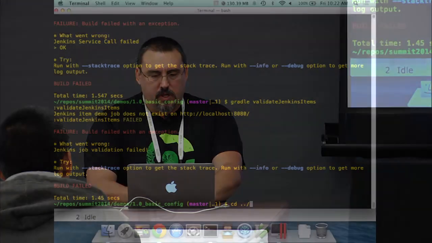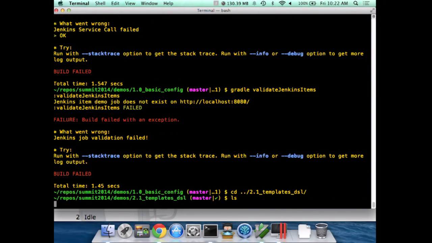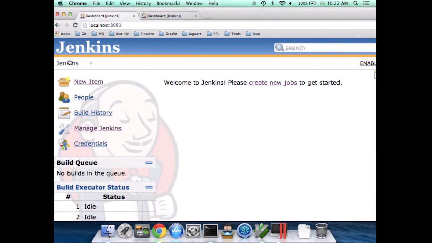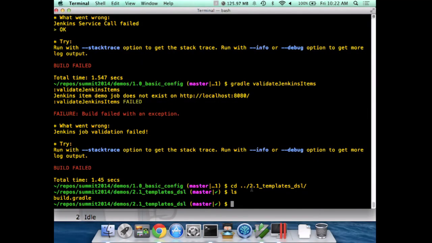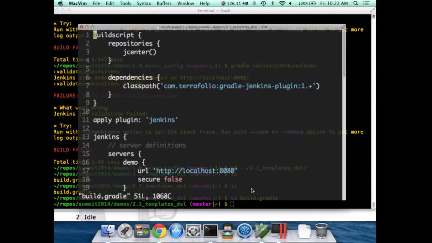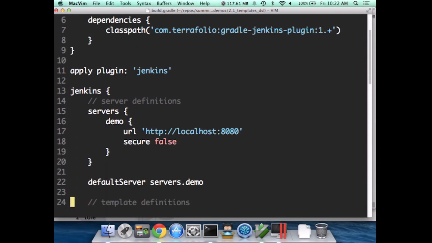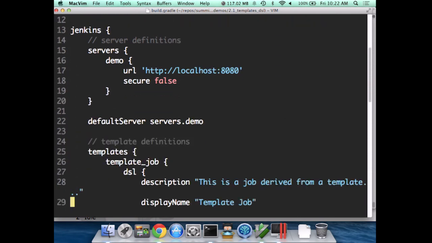So let's move on to another example here. We'll look at templates. All right, so that's clean. Okay, so again, I've got that same buildscript block to add the Jenkins jar to the classpath. I apply my plugin, same server definition here, but then I've got template definitions.